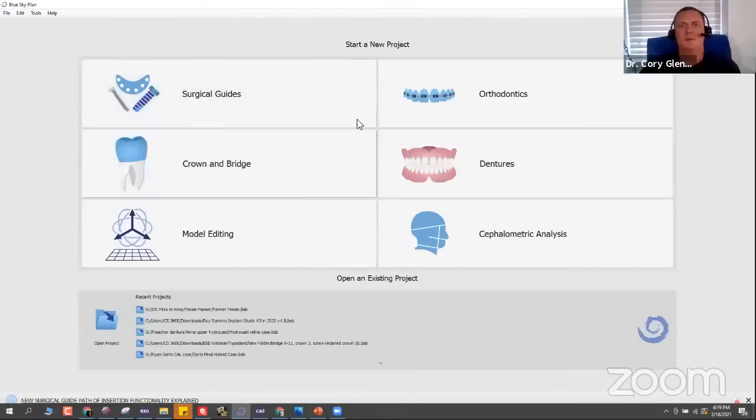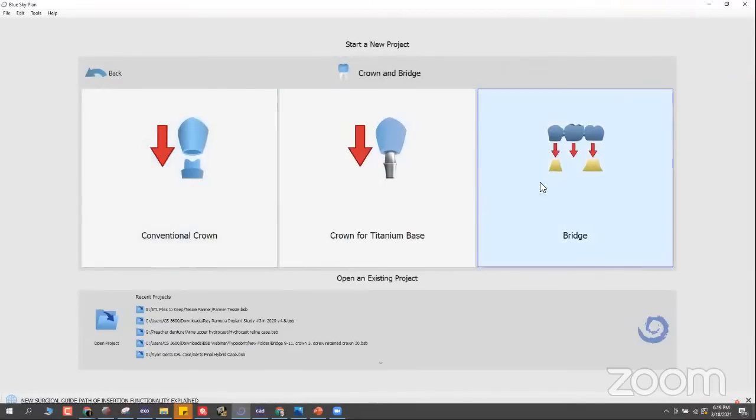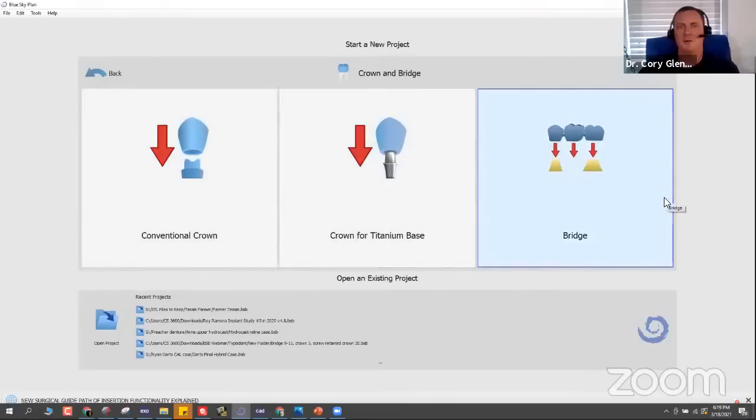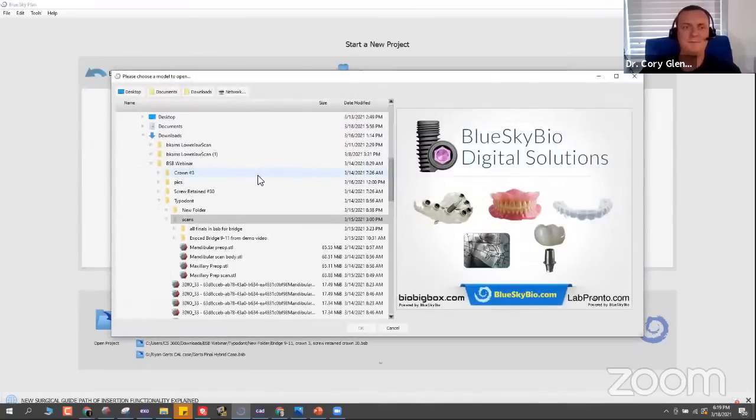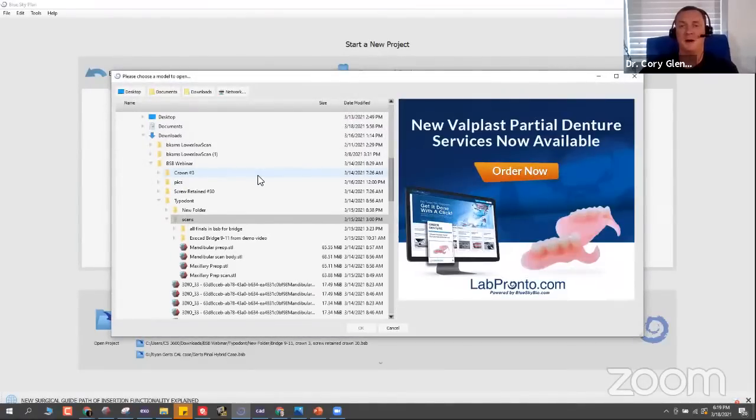All right. So this is obviously the starting menu of Blue Sky Plan. So we're going to do crown and bridge here. And you've got to choose something here. So even though I've got one typodont case where I'm going to do all of these things, I'm just going to choose conventional crown for right now. And it's going to prompt you to bring in your models.